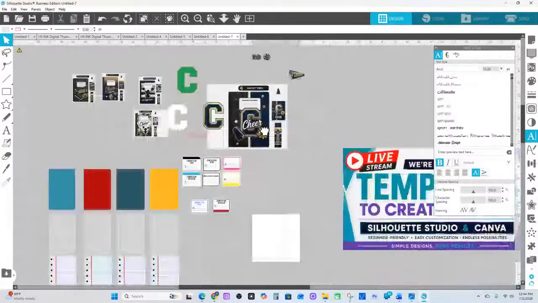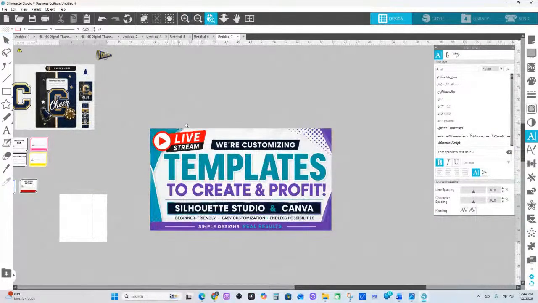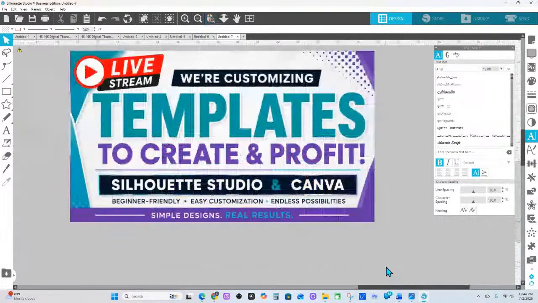And if you're just joining in and you want to know what it is that we're doing, I'm just showing you how you can create some templates using Silhouette Studio and Canva. So right now we're in Silhouette Studio. I'm going to go ahead and take these same things over to Canva and create it there as well. So you'll just get to see it from both programs. Okay.